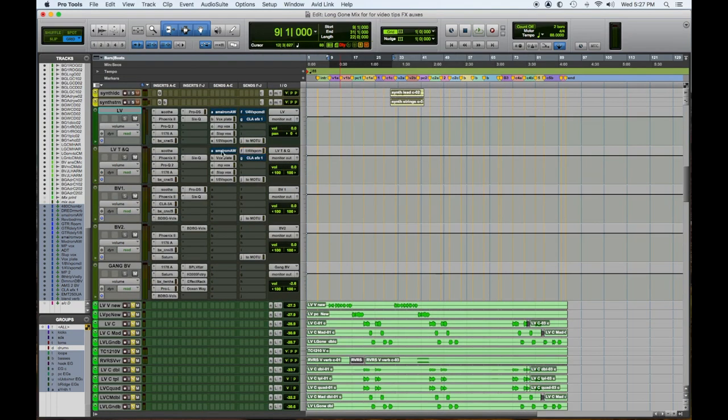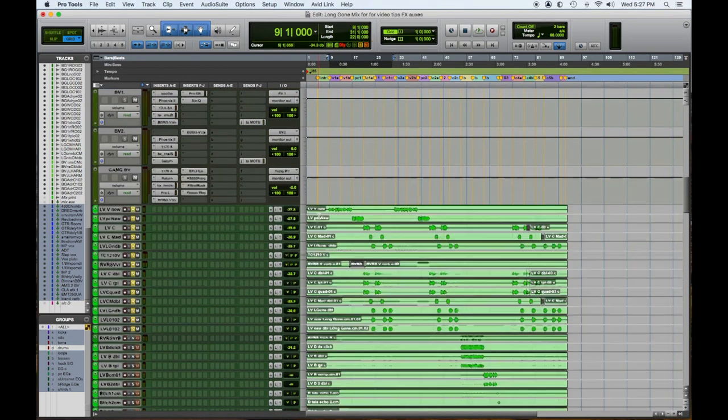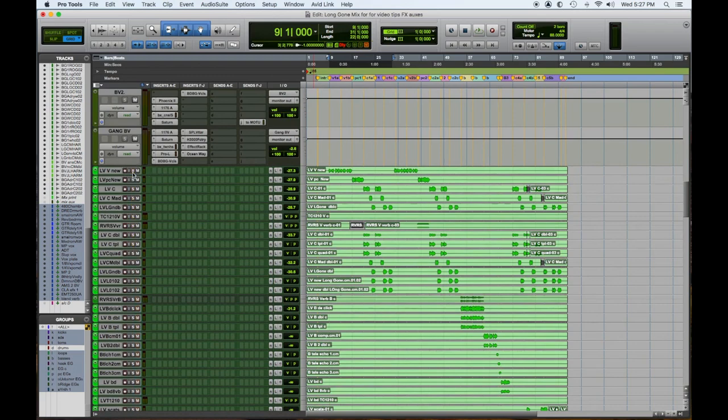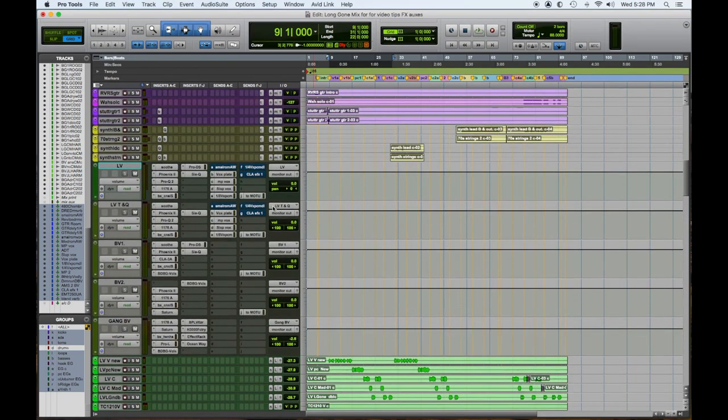Cool, that's better. So in the verse, we might want to automate the small room vocal and not have it on later when there's more band activity. So let's check out what we had with the band in, and let's see what it sounds like with these in and out.